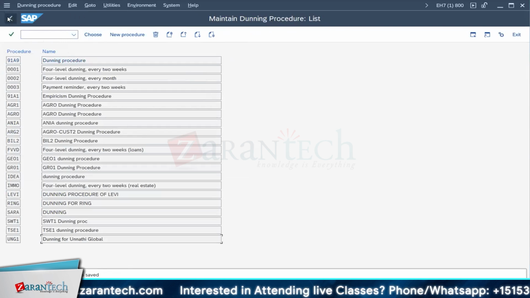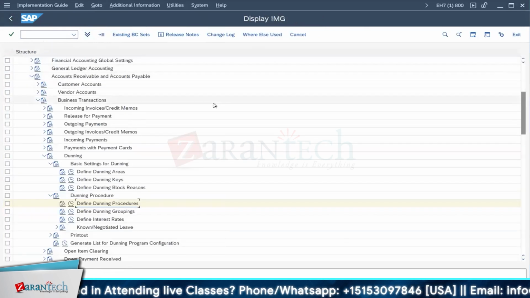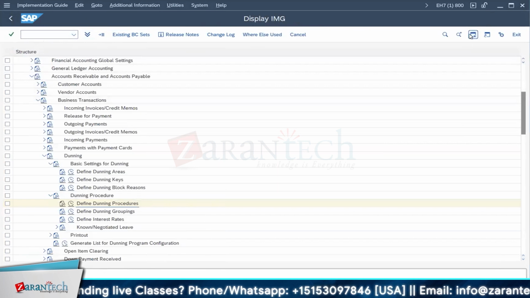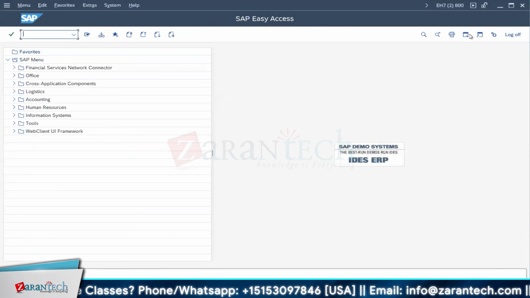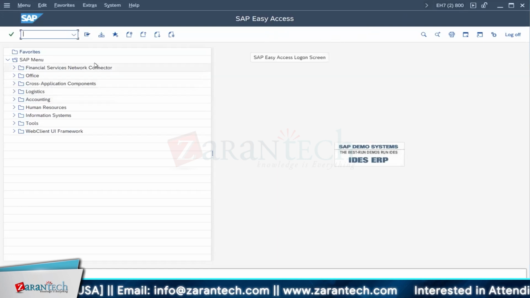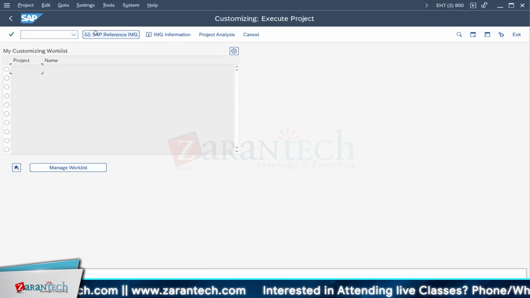Open a new session now. Go back first. Okay, now open a new session. Now, earlier, if you remember, we had discussed that for dunning there are three places where you have to make settings. We've done the settings in Financial Accounting IMG. Now we are going to do the settings in the master data of your customer and vendor. So go to your customer master record.